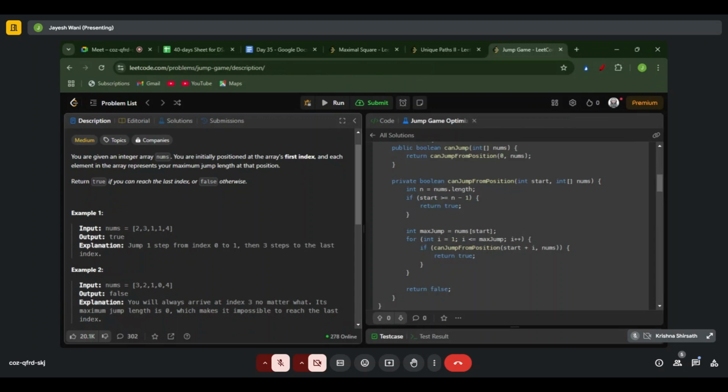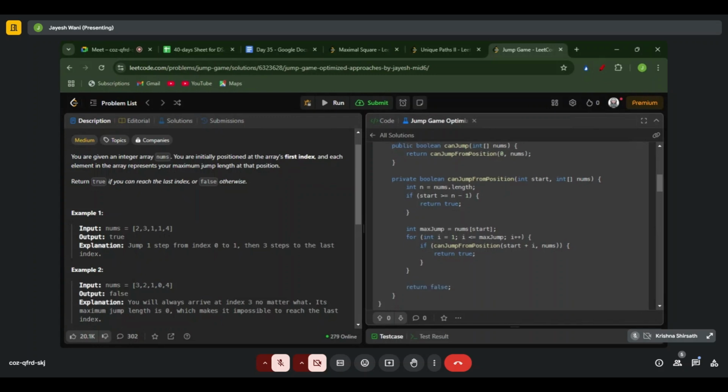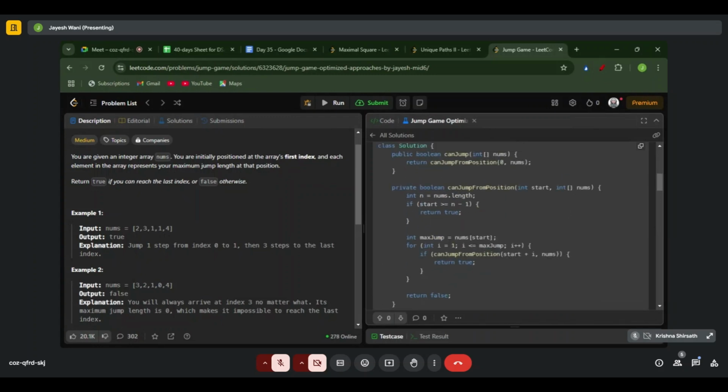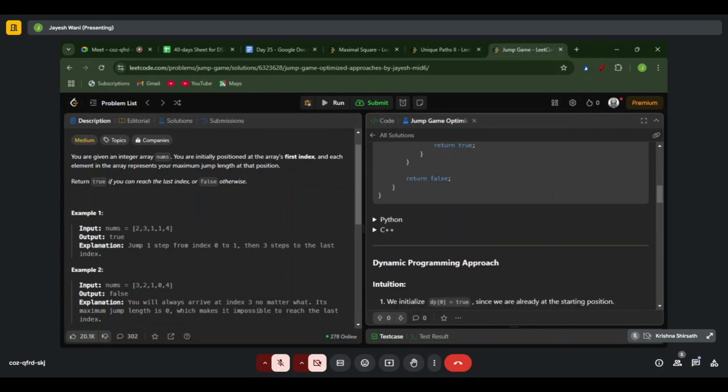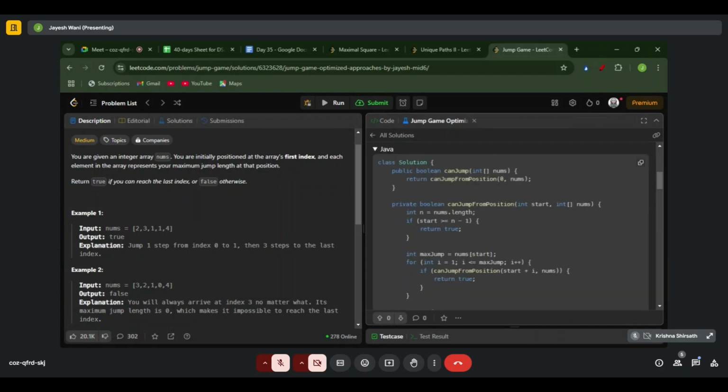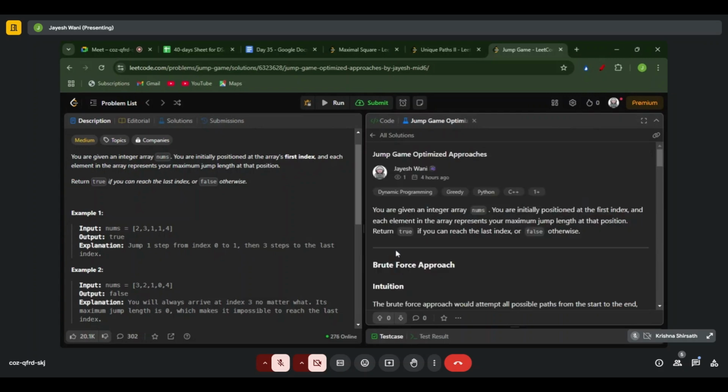So if we are reaching it here, and this is n minus 1, right? So this is smaller than n minus 1. So we will not be able to move forward and will need to return false here, right? Okay. So this was the brute force approach.